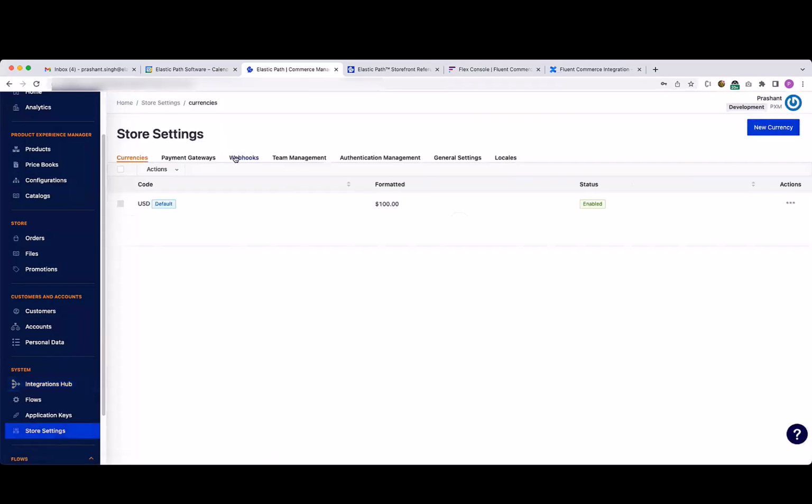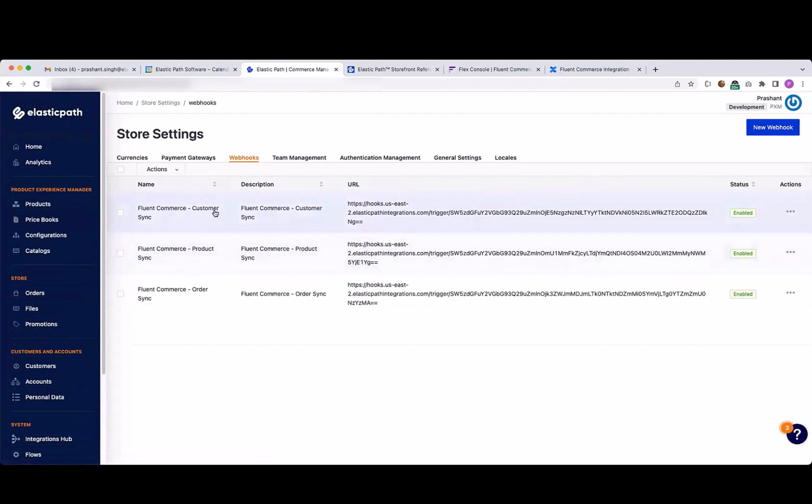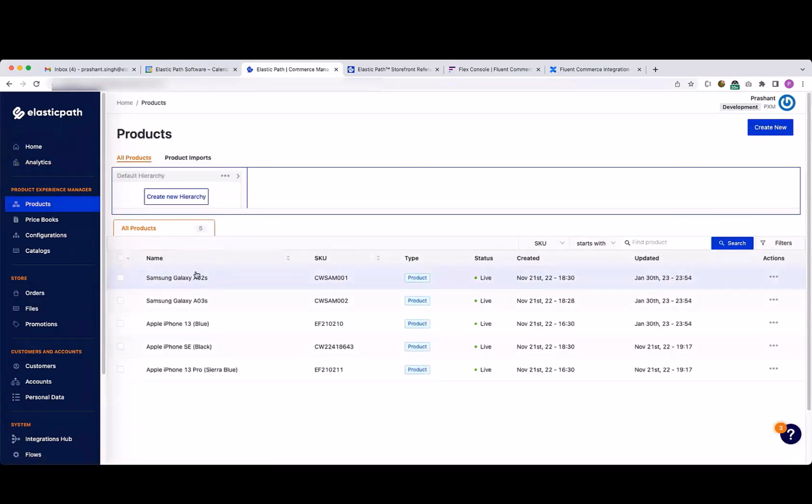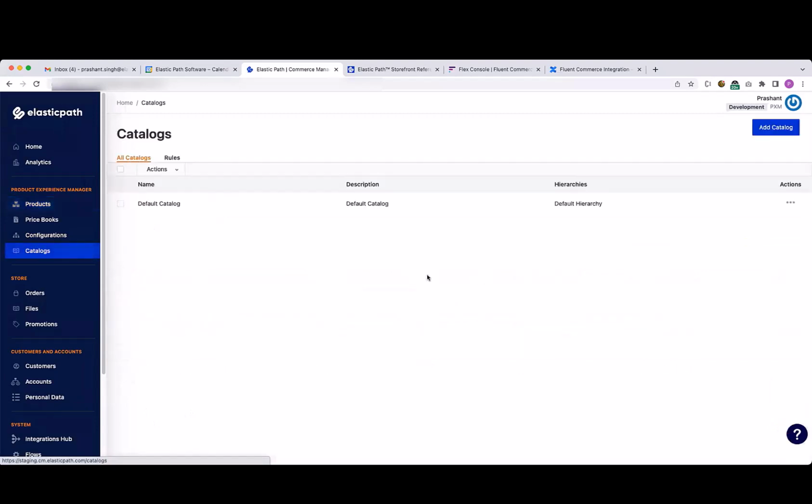Meanwhile, I'll go to webhook. All three are being created: customer, product, and order. It automatically takes the URL of the integration hub. So now everything has been set up. The first thing I'm going to do is publish the catalog so that all these products will be synced to Fluent Commerce.